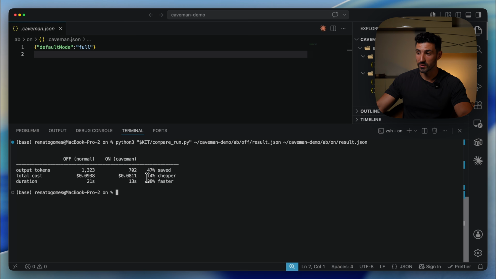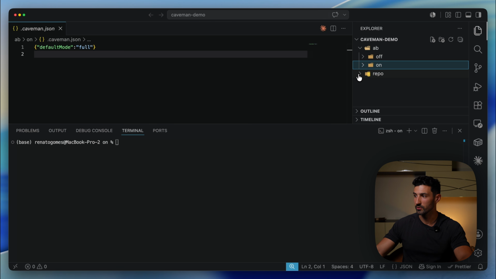Total cost was 14% cheaper, and for the duration, it was also 38% faster. But doing one question like this is not the real example. The real example is when you actually ask it to fix some bug or write some code. So I'm going to show you this now. I've added a new folder, the repo, that's going to follow the same structure. We're going to have a folder with caveman off, and another folder with caveman on. So the code is going to be the same.